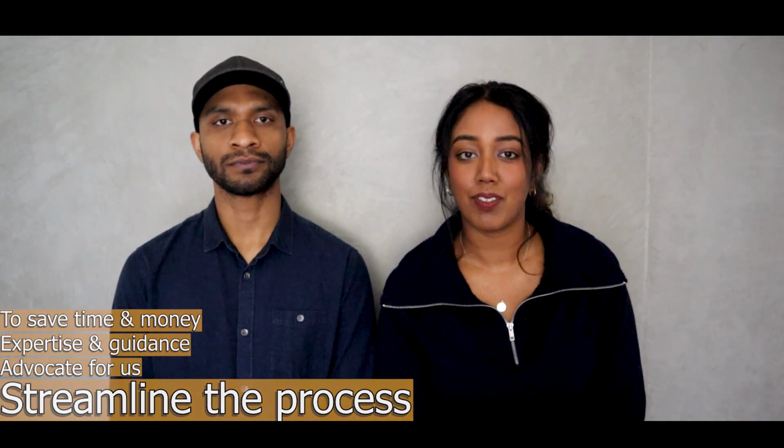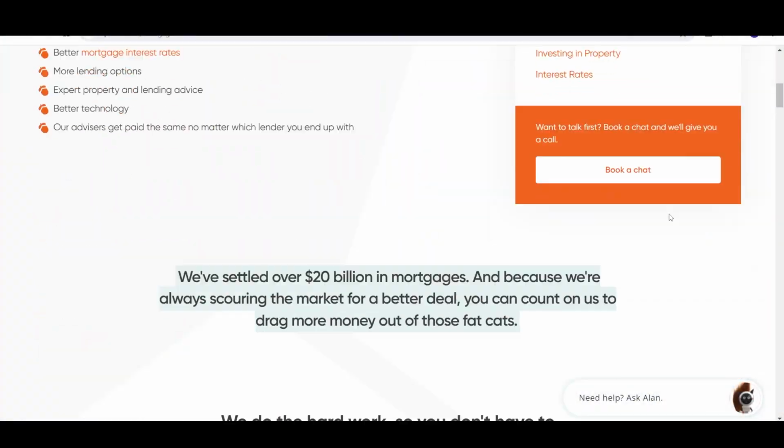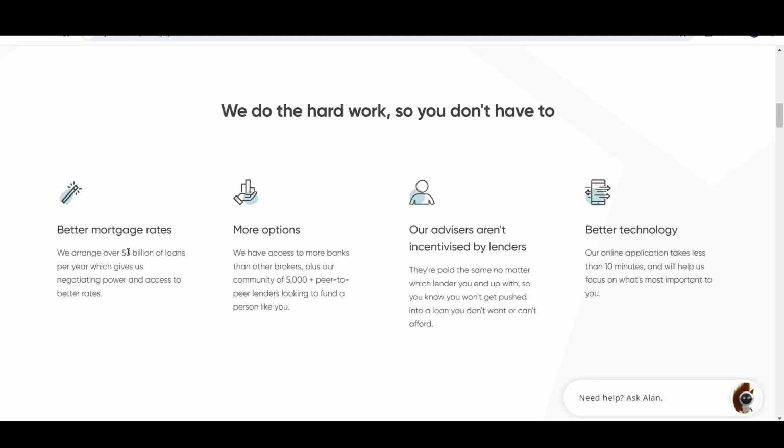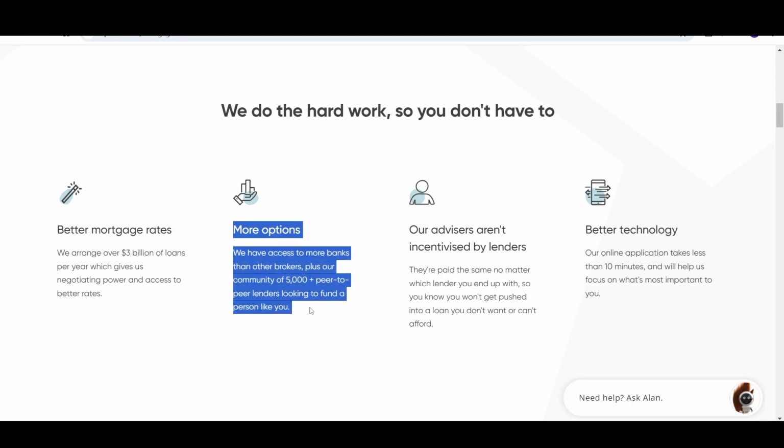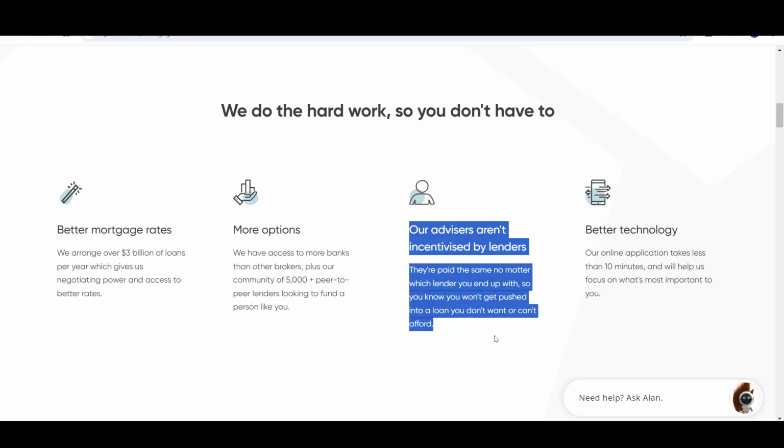So the mortgage broker we decided to go with is Squirrel. On their website, they have stated that they arrange over $3 billion worth of loans per year, which gives them negotiating power and access to better rates. More options because they are a peer-to-peer lending platform as well. And their advisors are paid the same no matter which lender you end up with, so they are not incentivized by lenders to push you into certain loans.